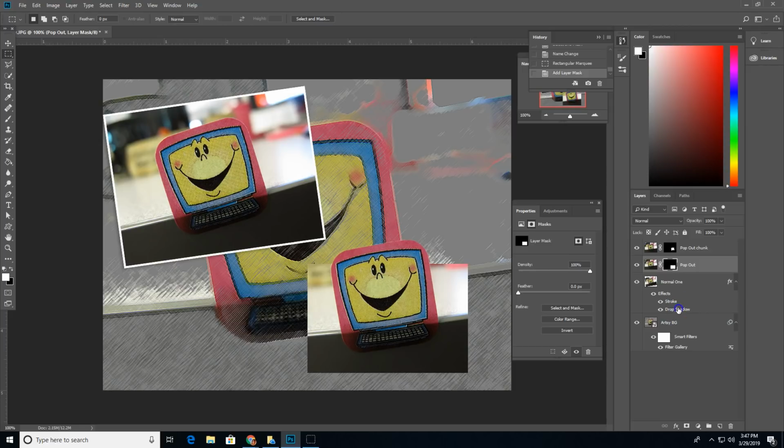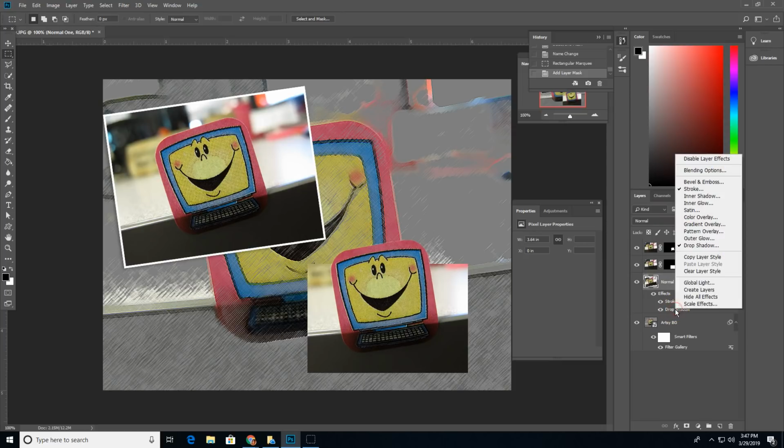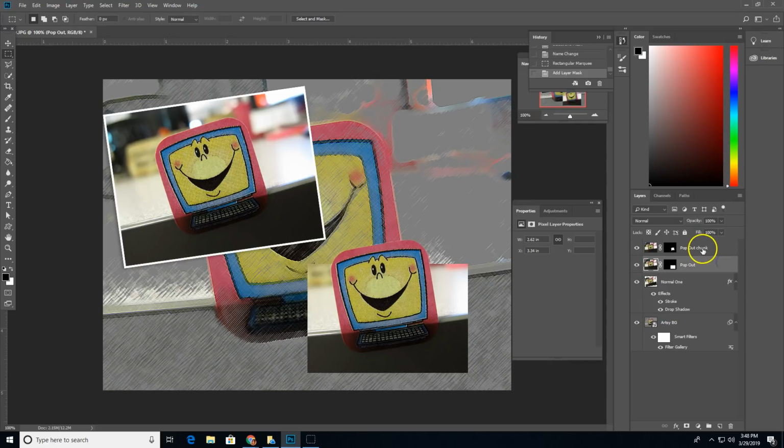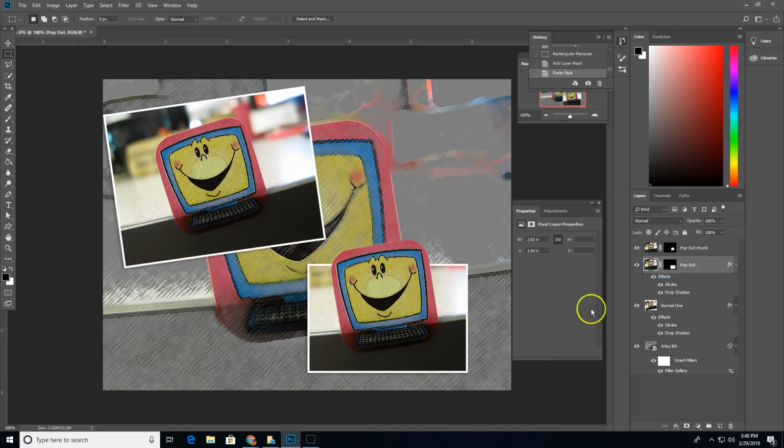The last thing you're going to do is copy this stroke and drop shadow from this one and put it on the pop-out version. So to do that, you just right-click right here where you have your stuff and copy the layer style. Click on the pop-out, not the chunk, just the pop-out, and then right-click and paste the layer style. And it's got the exact same settings as that one over there.